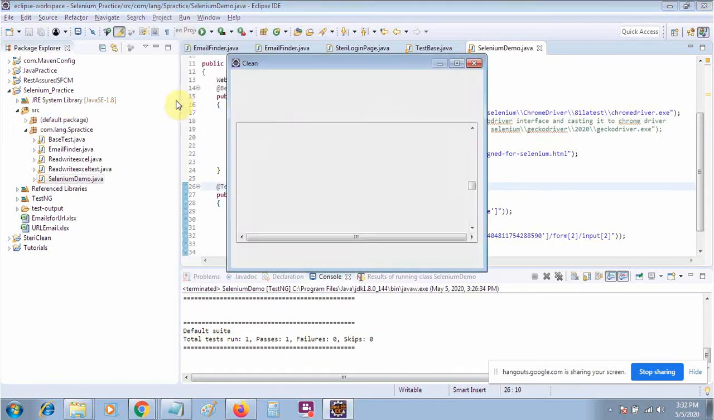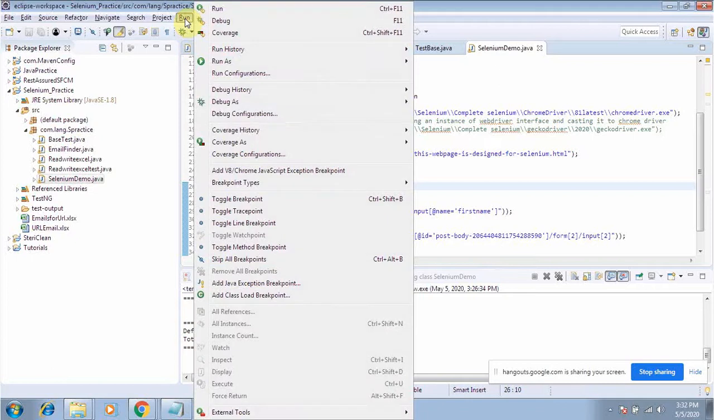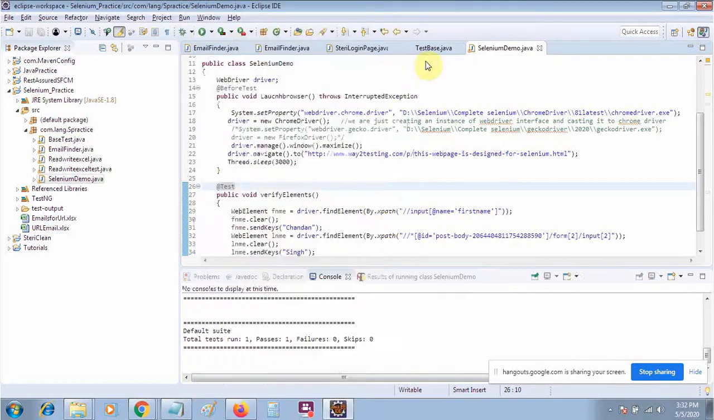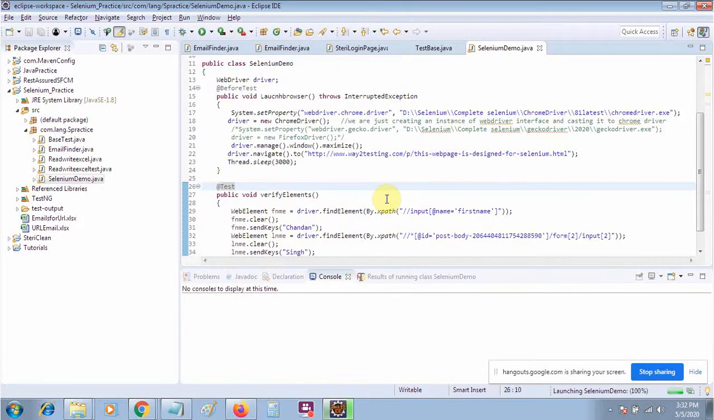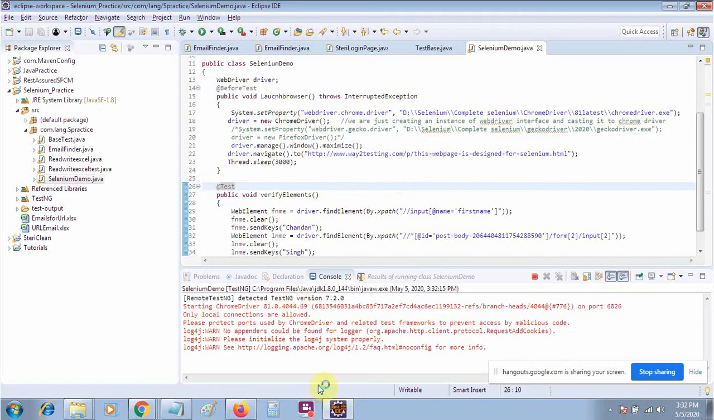So I will go to the project, do a clean, and run this one as a TestNG test. You will see that our Chrome browser will be launched, it will enter the URL, wait for 3 seconds, then enter the values. You can see that your Chrome browser has been opened.